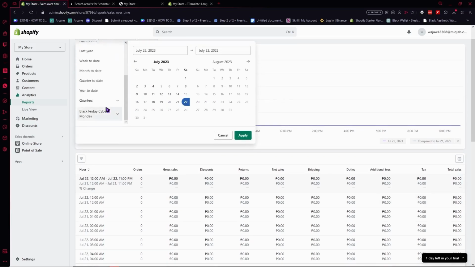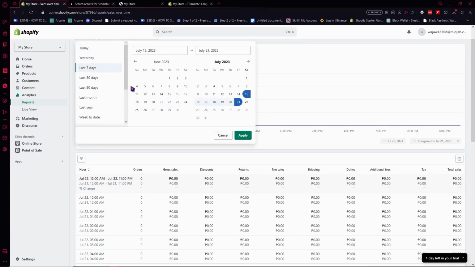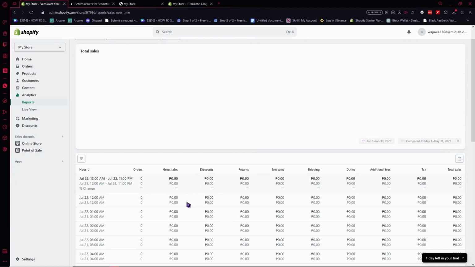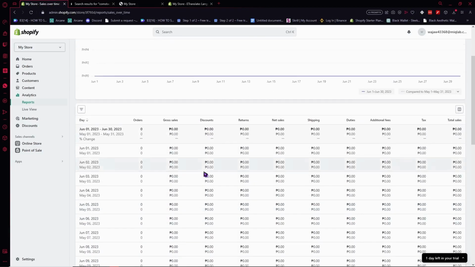So you have some templates right here. You can go for last month or last year, week to date, or whatsoever that you want right here. If I set this to last 7 days, it would be set like this one right here, or last month it will be like this, and you can click on apply and you would see it be applied right here. As you can see, it's loading.